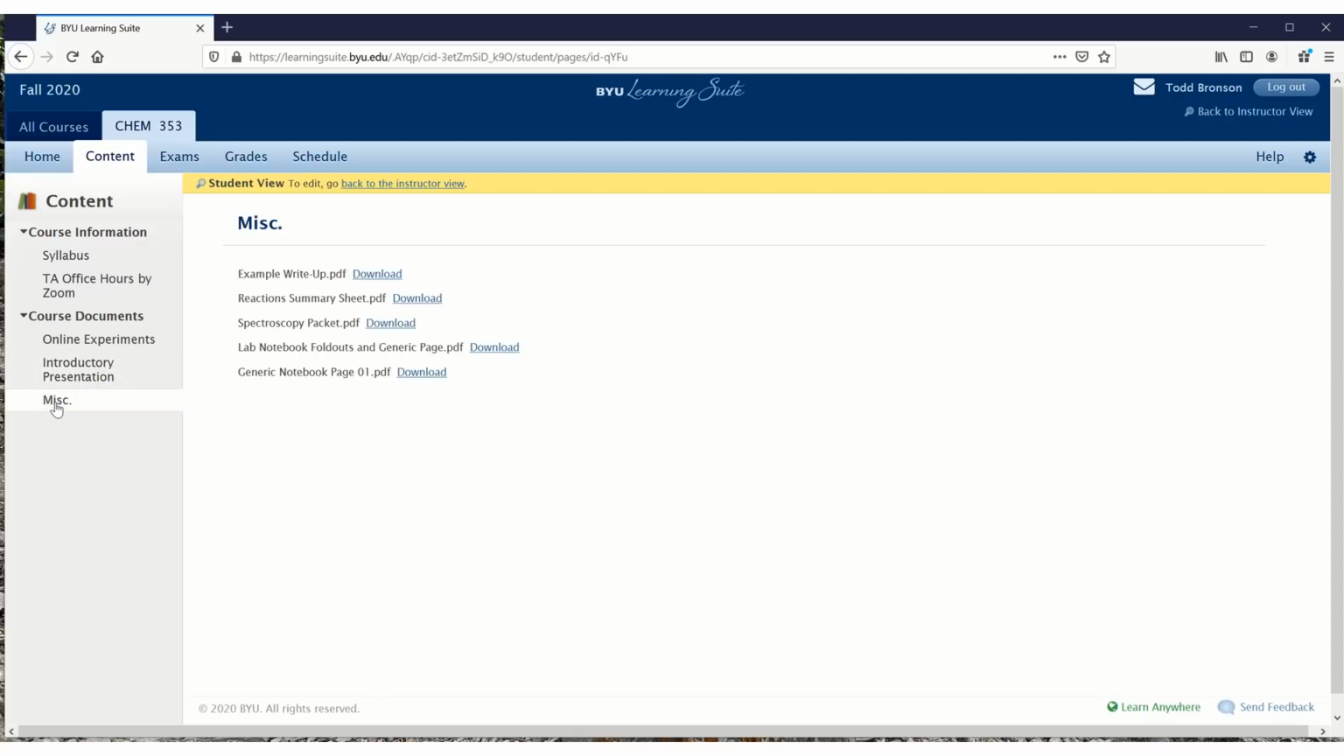Now under miscellaneous, we have some fairly important documents: an example of a write-up, the reaction summary sheet, and the spectroscopy packet that you can also buy at the bookstore. It can be downloaded here, so you could potentially just download it and print it out. There are also some generic sheets if you find yourself in a jam and you need to download one in order to complete an assignment. You can find those here.